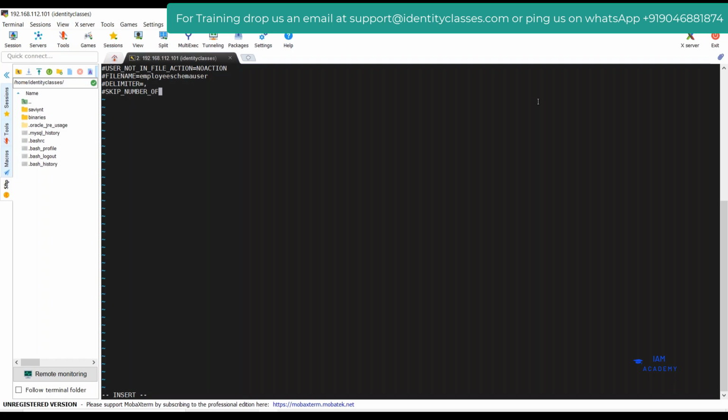Skip number of lines equal to 1. Then whether you want to perform the 0-day provisioning or not. So we don't want to perform any 0-day provisioning. 0-day provisioning equal to false. We don't want to perform any 0-day provisioning. What is this 0-day provisioning? We'll come across this point later.